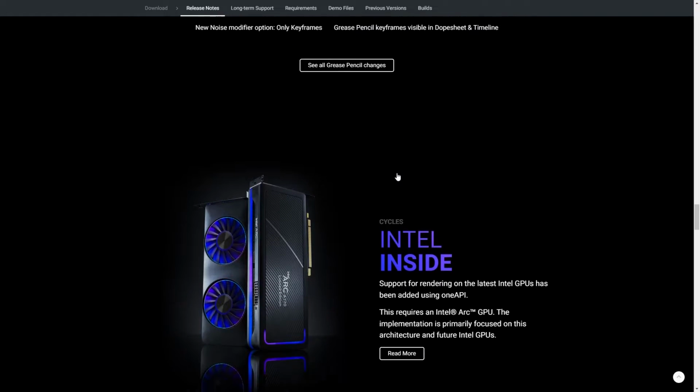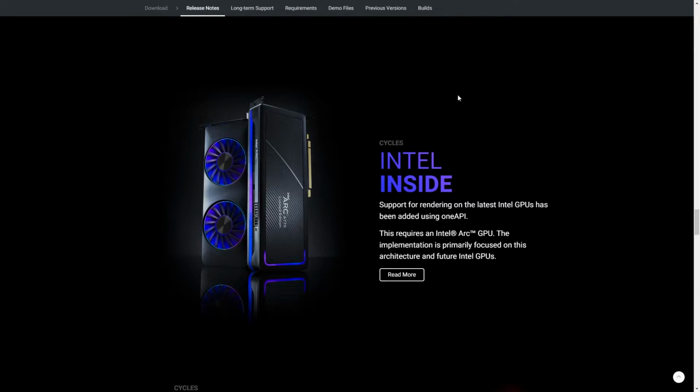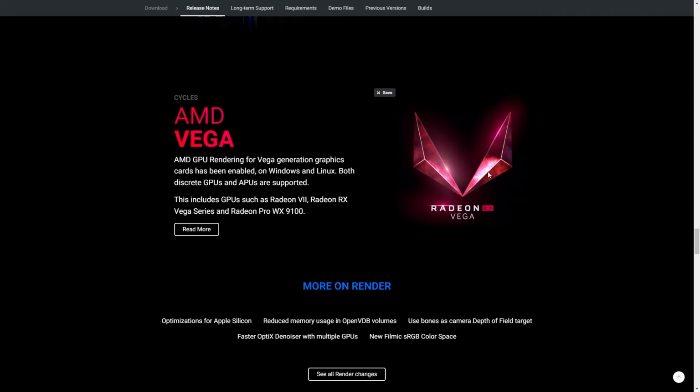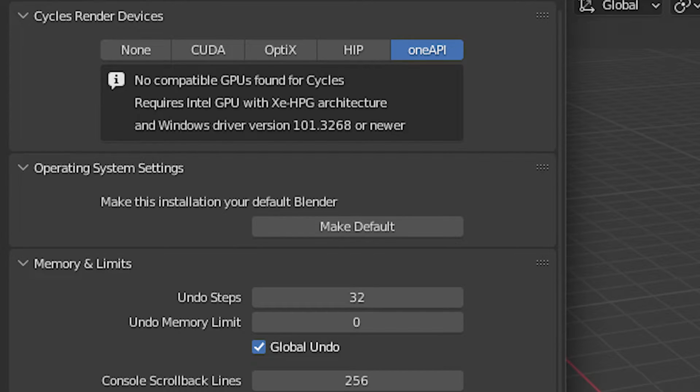Cycles. Cycles now supports a wide range of graphics cards. In this update, you can render your scenes with Intel and AMD Vega graphics cards. AMD Vega GPU has been enabled on Windows and Linux.